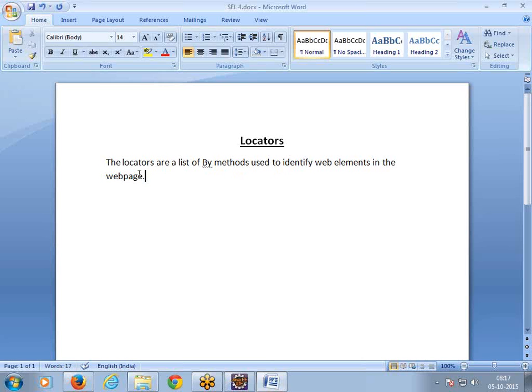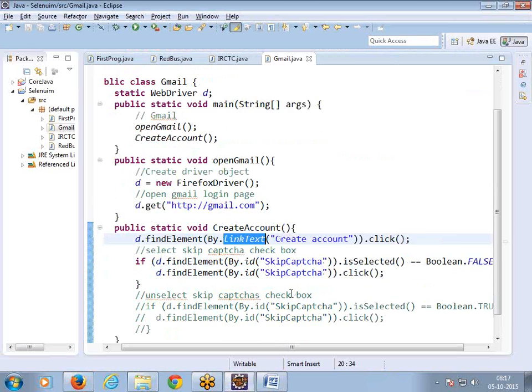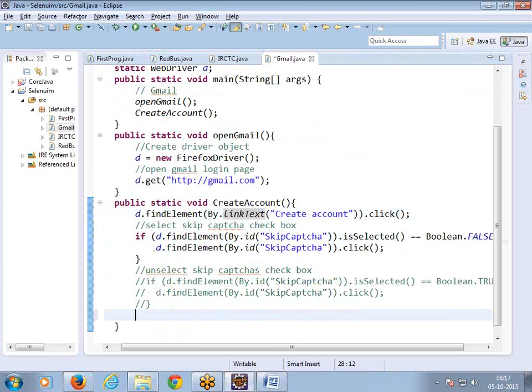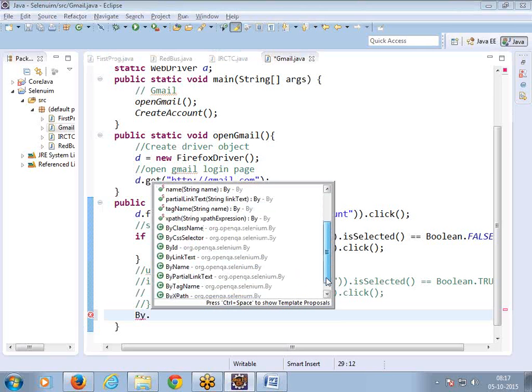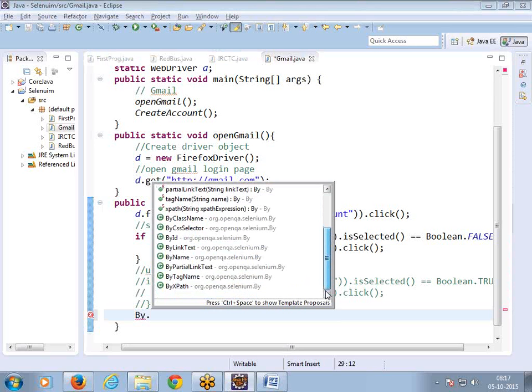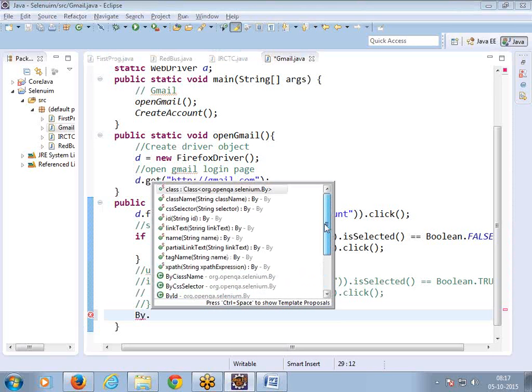So what are all the locators available? How we can check that? Simply by dot. See, these are all locators. Are you clear? So these are all locators that we can use to identify web elements in the web page.